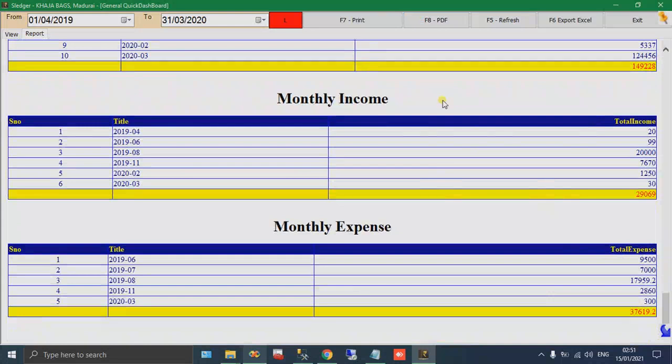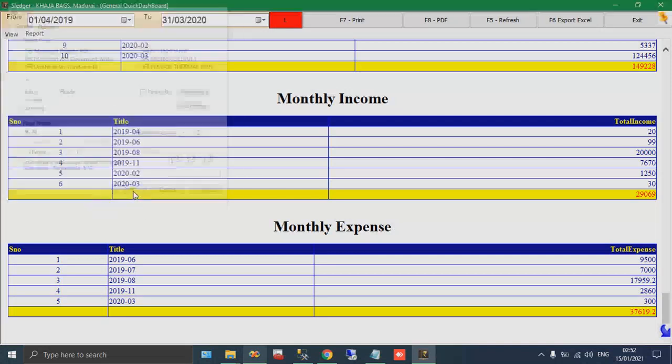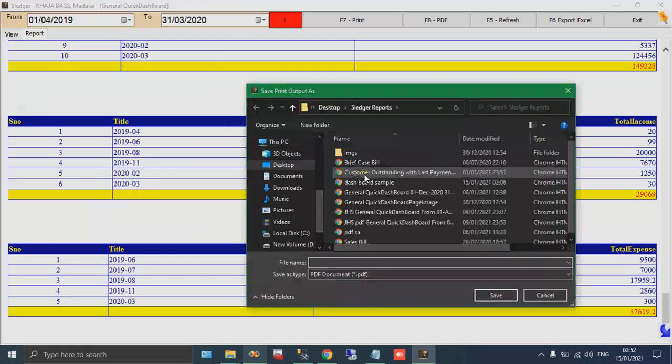See, it is showing me the option Microsoft Print to PDF. It is a Windows 10 option, it will show only in Windows 10. So you have to select the printer and print. Then it will ask for a name, and I give the name dashboard.